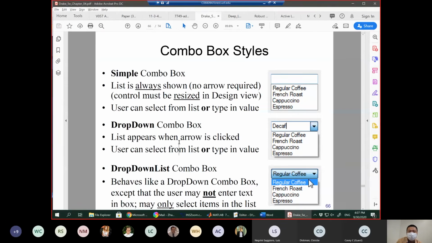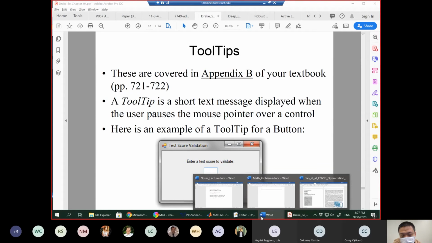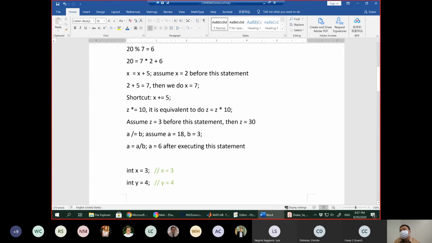Okay, so that is the combo box style. The next one is tooltips. What is that? Let's assume you have a very complicated application. There are a bunch of menus, a bunch of buttons, right? For example, this is Word. You may think it is easy, but there are too many functions there, right? To be honest, nobody can learn everything about Word, okay?